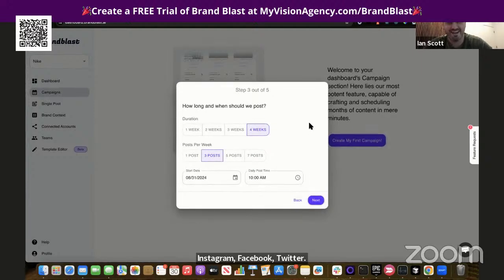And then the third step is your duration. We're going to do 4 weeks, 3 posts a week, but you can do up to 7 posts a week, so basically post every day for a month. But we're just going to do 3, so it's quick.